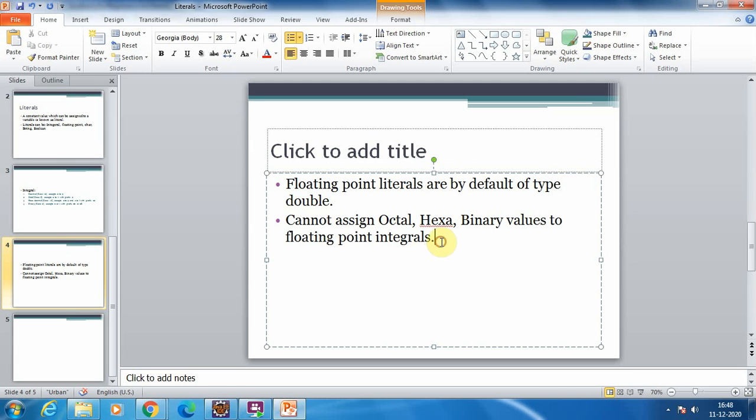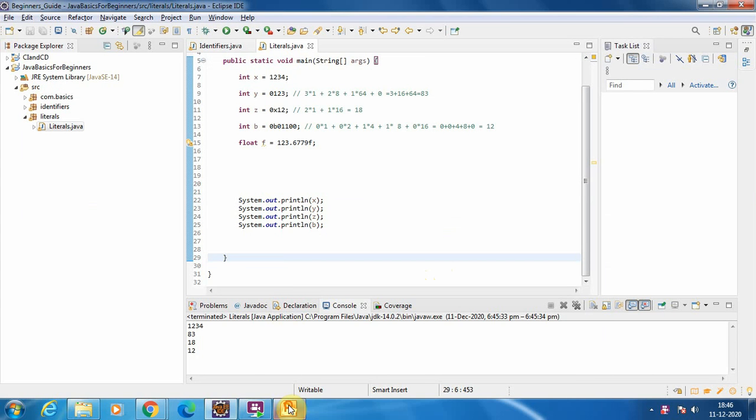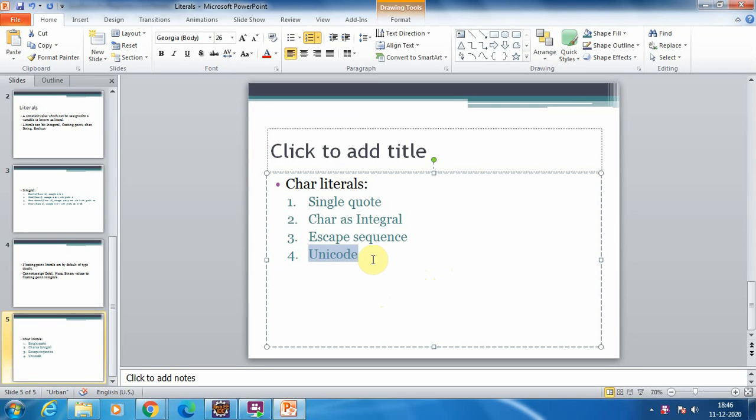The second point says that we cannot assign octal, hexadecimal or binary values to floating point literals. Just make a note that for integral types we saw that we could assign octal, hexadecimal and binary values to an integer variable, but that's not possible for a variable of floating point data type. Hope it's clear.